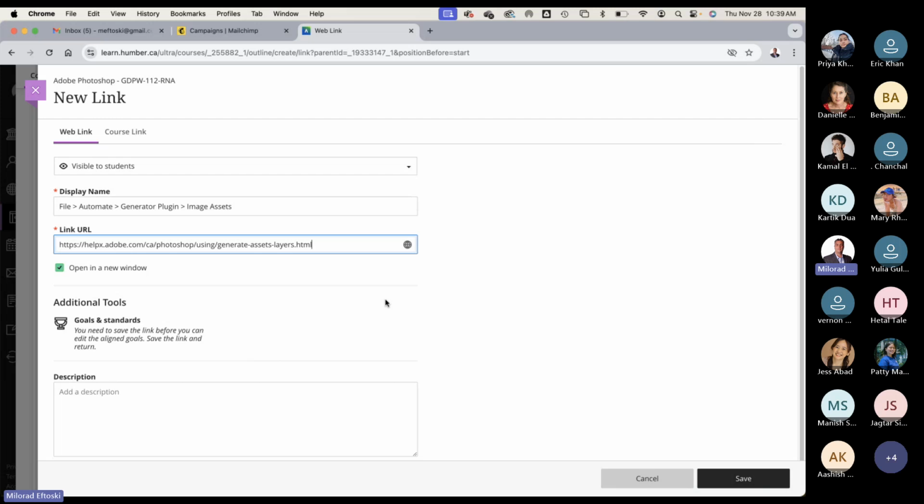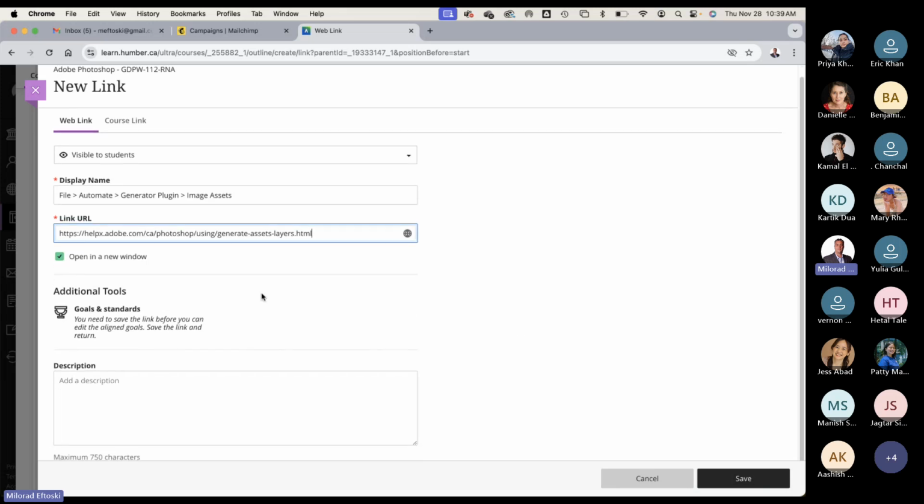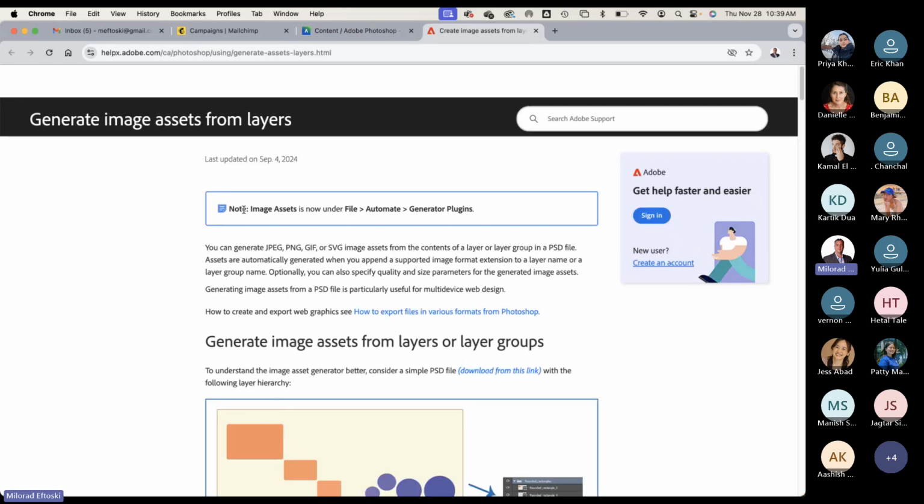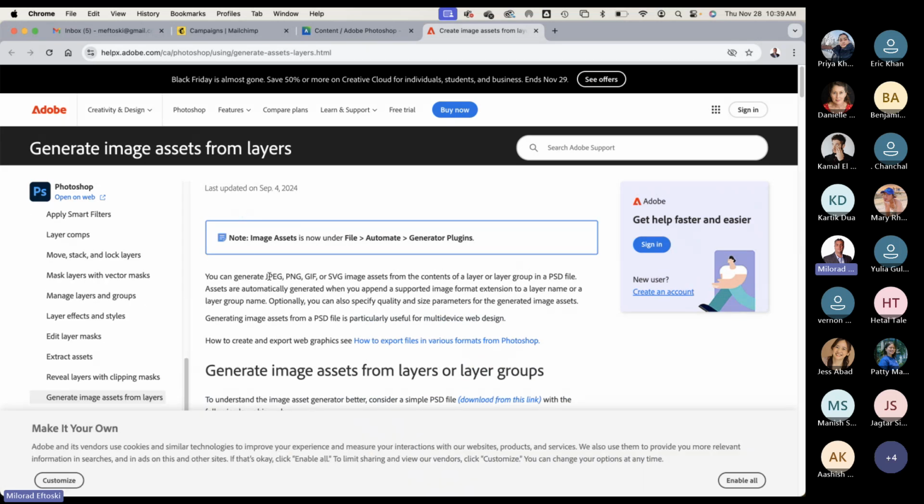All right. So let me go ahead and save this right now, and let me just open a new window. Sure. All right, so you can now click on this link right here under today's module. Click on that link and it should open up this beautiful page showing you all the possibilities. So you can generate JPEG, PNG, GIF, or SVG image assets from a content layer. Just the path is different. This is an older tutorial. Oh, it's 2024. It's not that old, but it works.